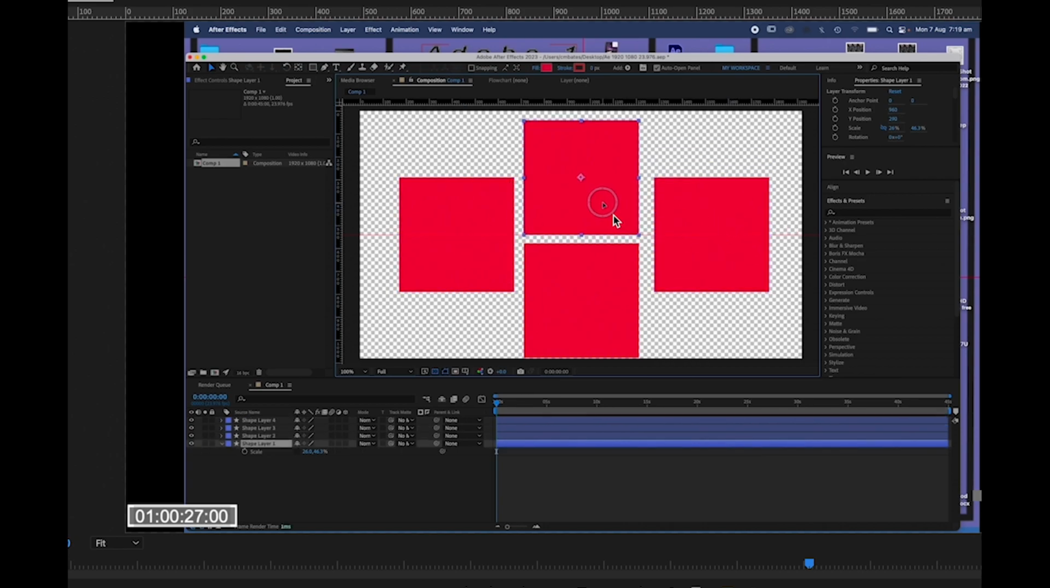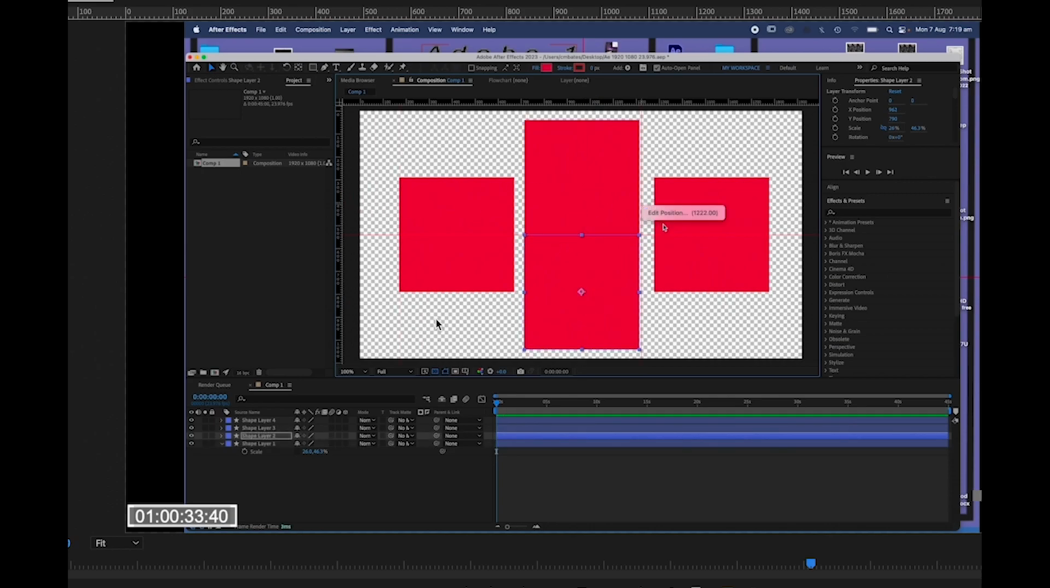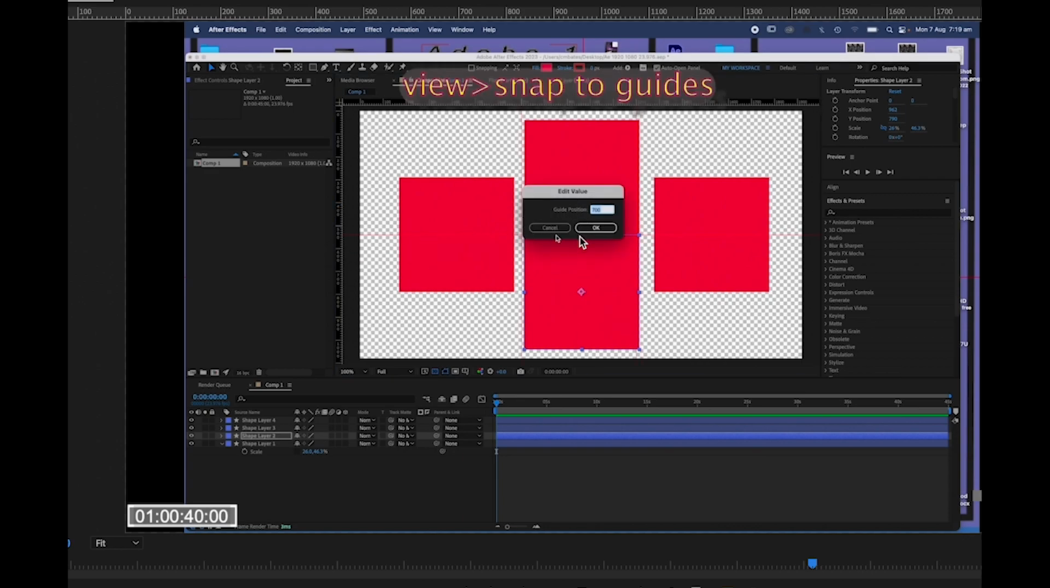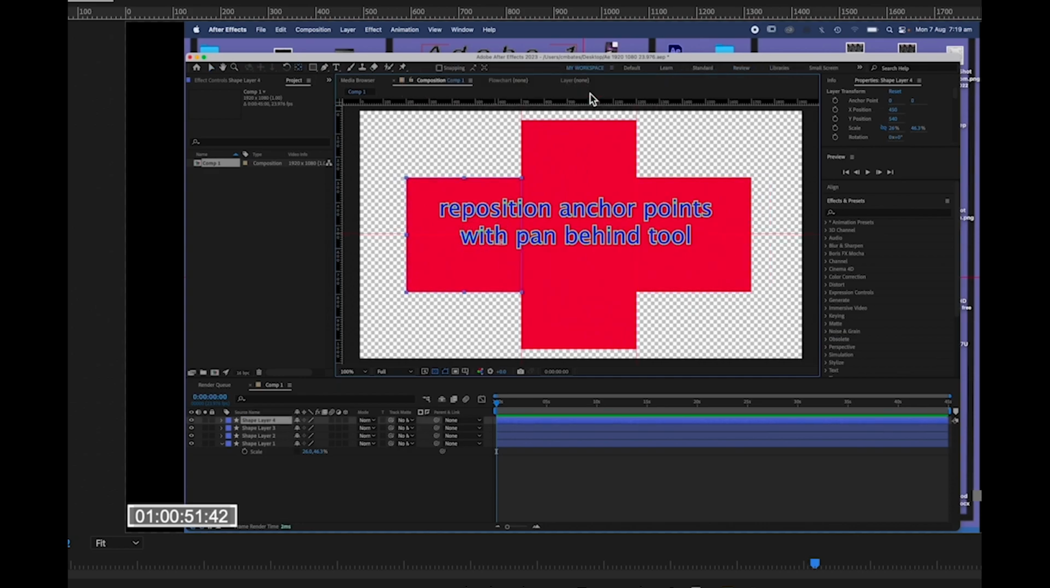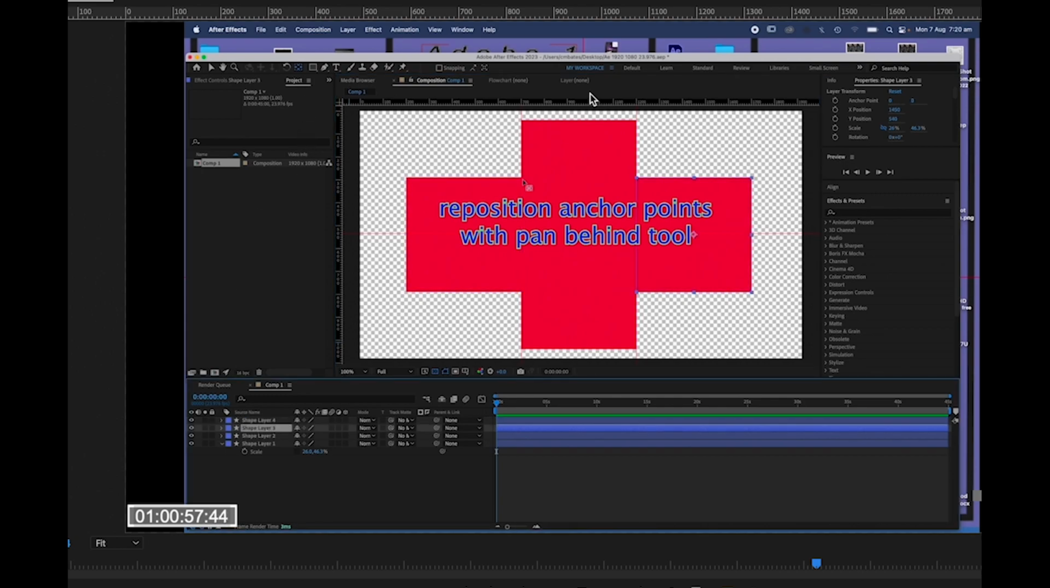This one, it'll snap to the edge as well. And I'm just going to put some more guides there, draw some guides along there. Edit the value, and view, snap to guides, so that your snapping is on, so you can reposition the anchor points. I'll show you why in a sec, because we're going to be rotating these panels. So I put the anchor point there.